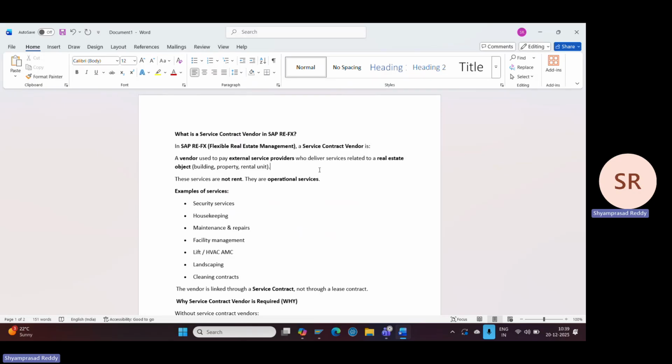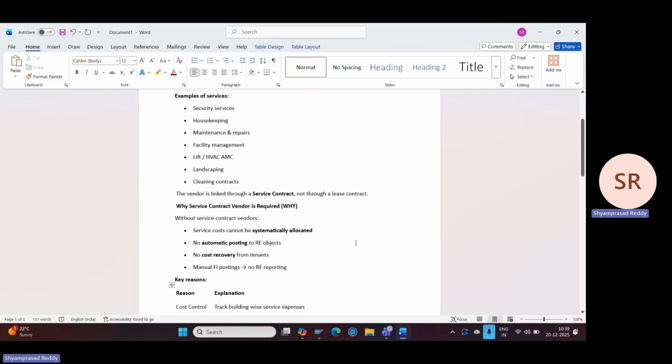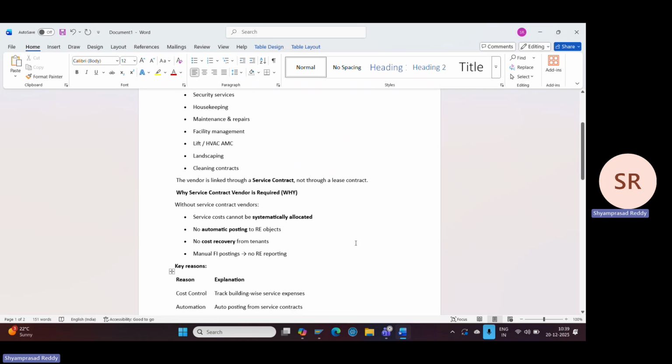So in this case, what happens? We need to create a service contract vendor in SAP RE-FX. Like how to create it and what things we need to do, I will show you. We can take one example and we can post it.